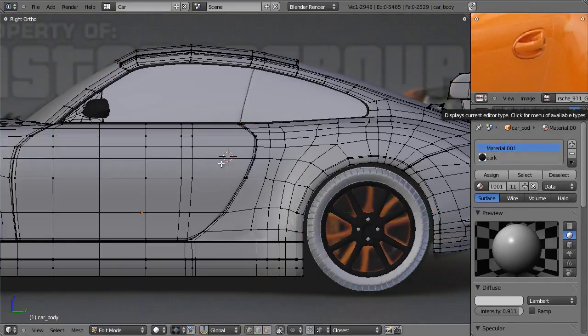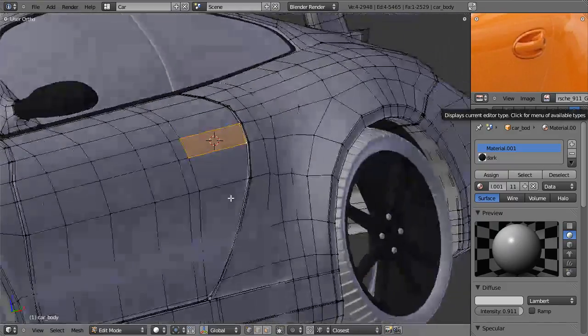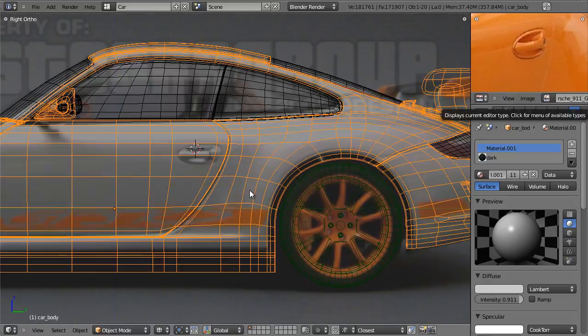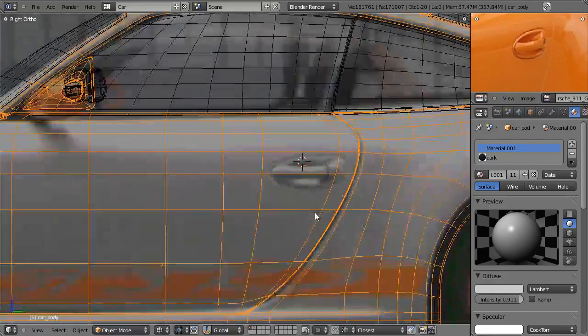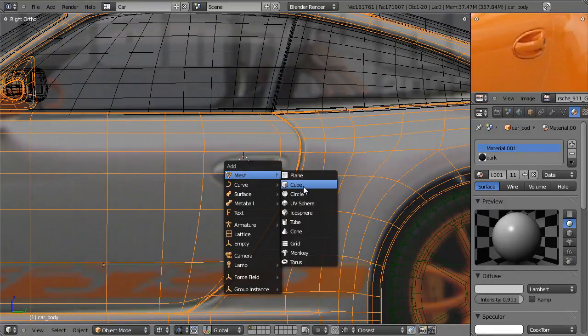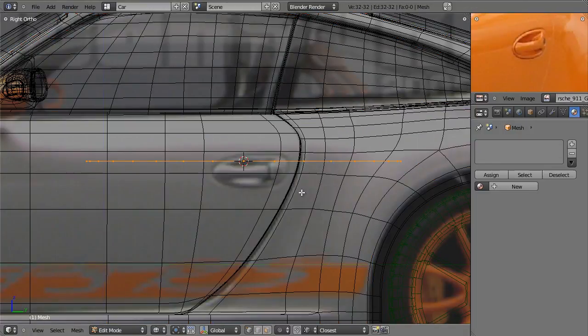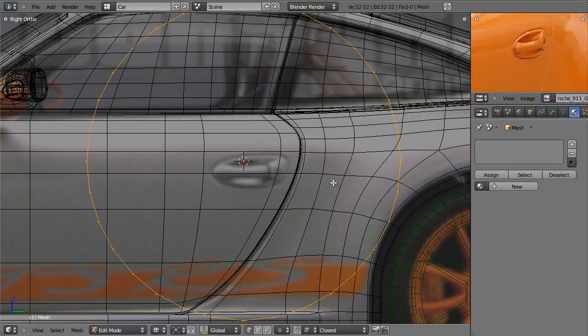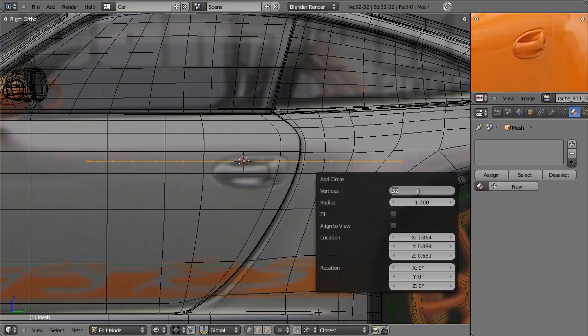Because what we're going to do is we're going to go ahead and select this face right here and hit Shift S, cursor to selected, hit Tab to leave edit mode, and then we're going to add a new object for the door handle. So we'll hit Shift A, add mesh circle. I'm going to hit Tab, rotate it around the y-axis 90 degrees. Actually I need to delete that because I want to first turn down the number of vertices. In this case, we're just going to choose 12.